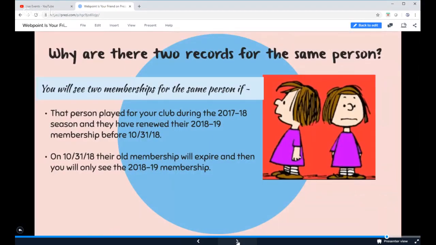Why are there two records for the same person? Well, actually, in the next week, those of you that are working in your memberships right now, you're only going to see it for a week right now. You're only going to see two records for the same person. If someone was with you last year, they have gone ahead and they have renewed their membership. Good for them. Fantastic. But because they have renewed their membership, you're actually seeing both memberships in there because the old one has not expired yet. So that's why you're seeing two.